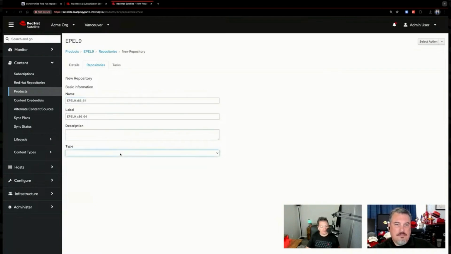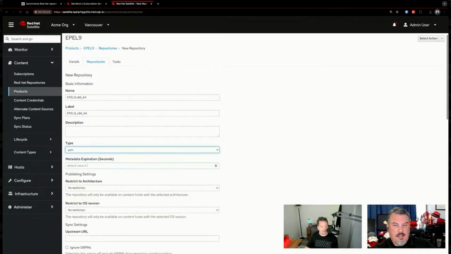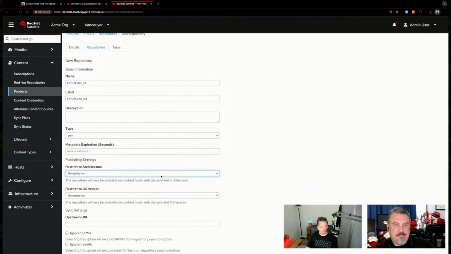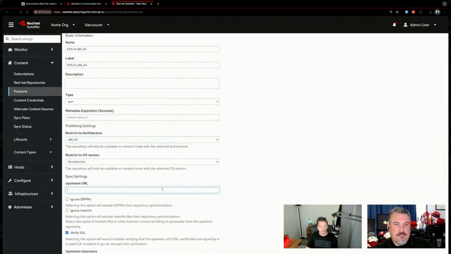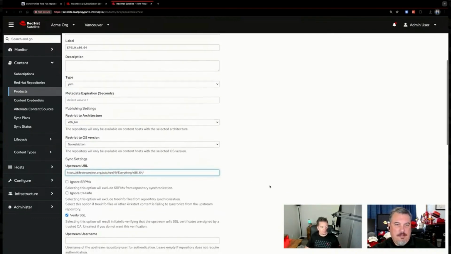So we can come down here and we can sync Docker files here or Podman files. Hopefully you're using Podman. We can do Ansible collections, but more than likely, and particularly in the case of EPEL, we want to do a yum as our type. So here I mentioned we're going to limit it to x86-64. And then we need the upstream URL. This is where does EPEL itself live? So I'm going to grab the EPEL 9 everything URL and plug that into upstream.